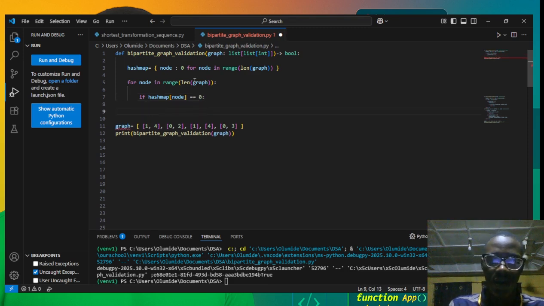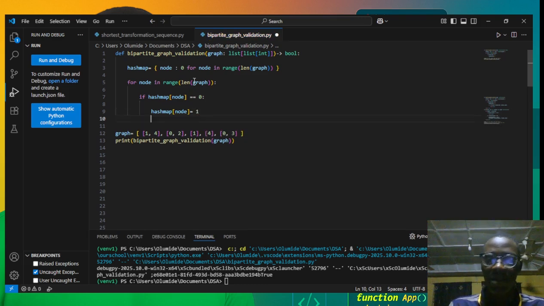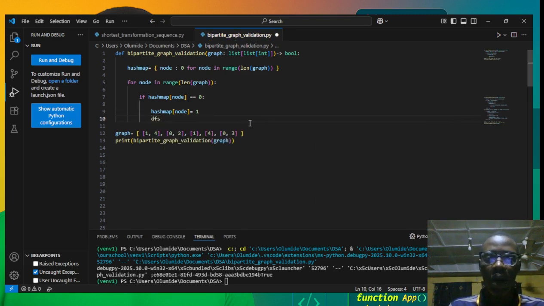To see if it is not colored, then what we want to do is color it in the hash map of node. So we're going to be coloring it as red at first, which is actually 1, right? So we're going to be setting it to 1, meaning that that particular node has been colored. Now what remains is to color its neighboring nodes.